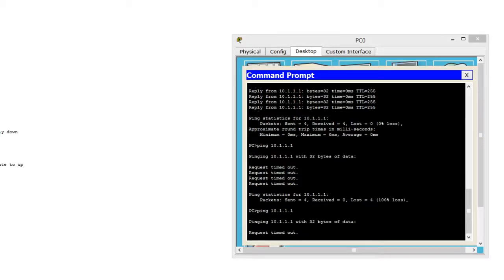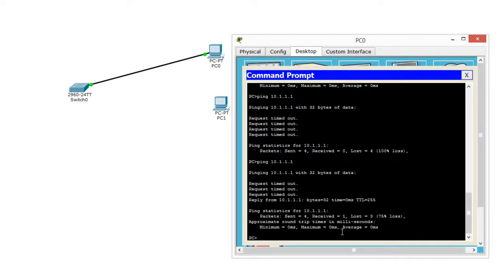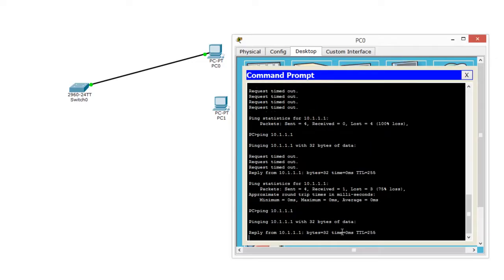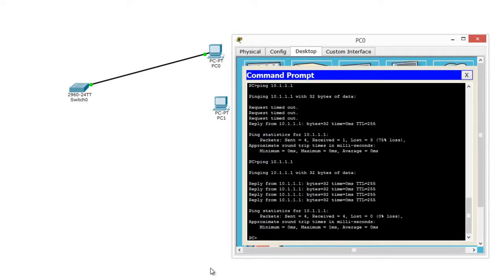So if you go here and you start pinging, it will start working. Okay, it's still not working, but it should work. Why is it not working? There are too many apps. Right, so you can see it is working absolutely fine. So that is port security for you.